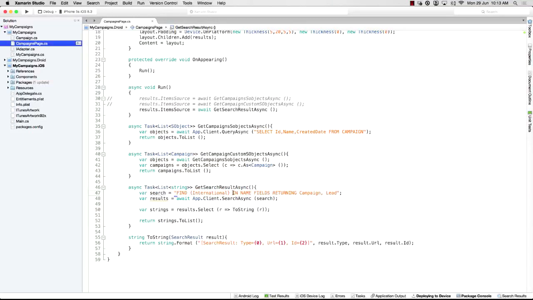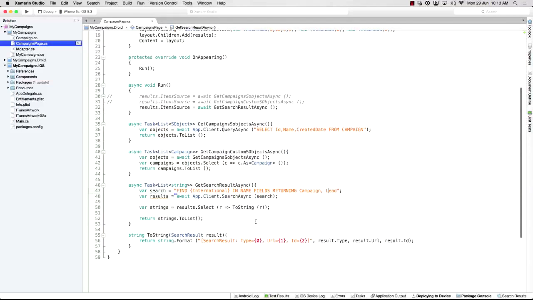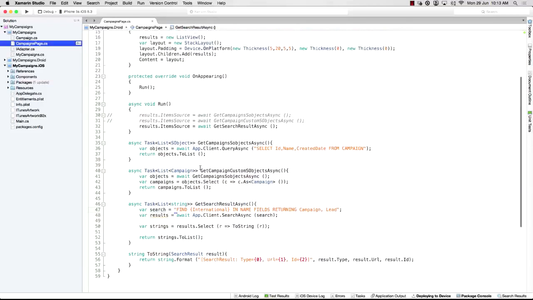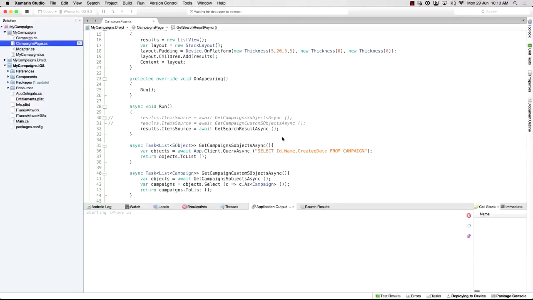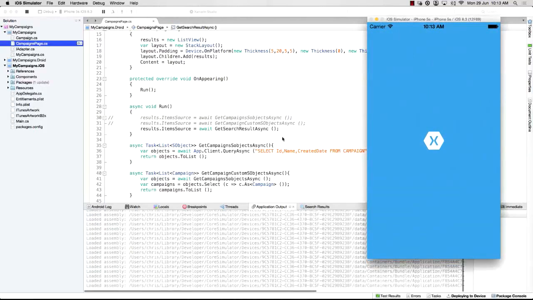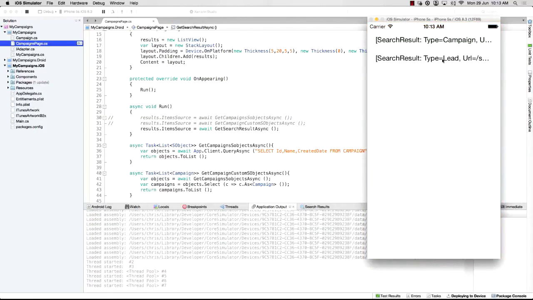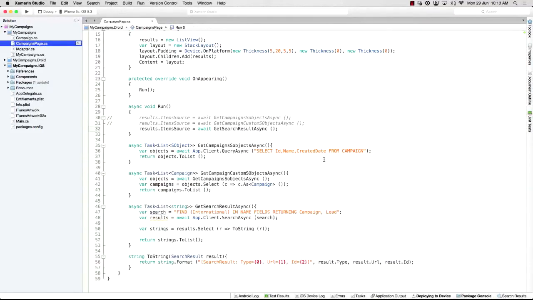So now we'll find international in name fields, returning campaign and lead. So let's make sure that this is the correct spelling of the SOSL implementation and our query, and let's run the app again. There's the return types. We find one item in campaign and we found one item in lead. SOSL queries are useful to search across multiple tables at once.